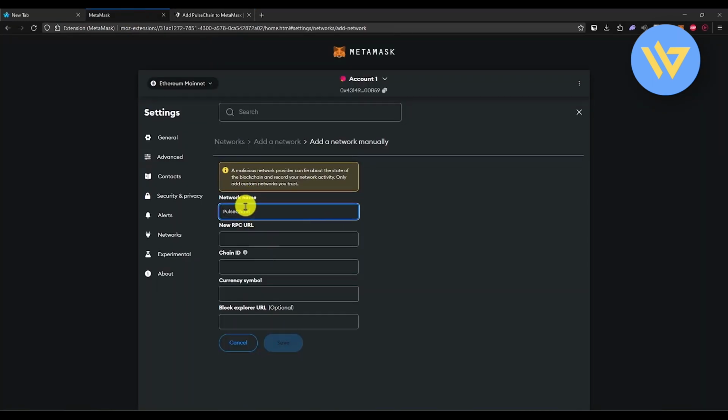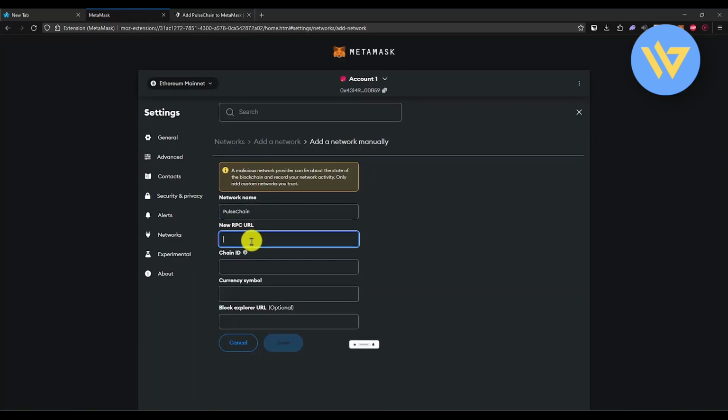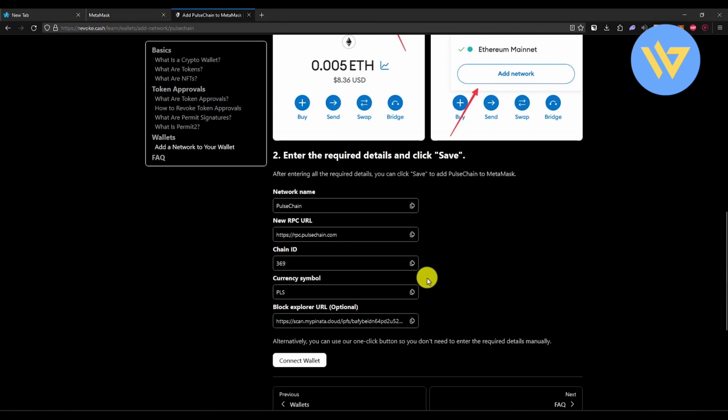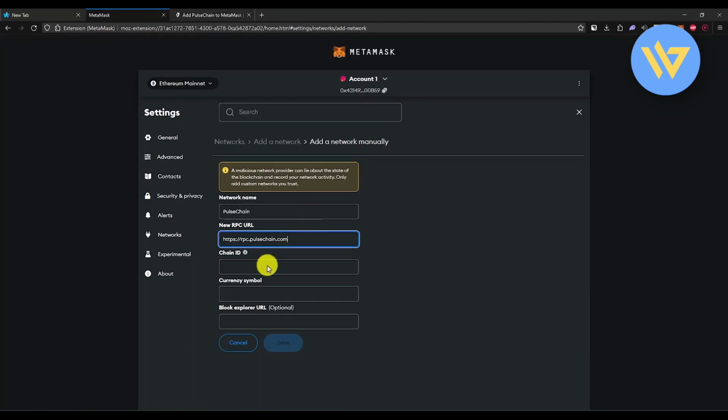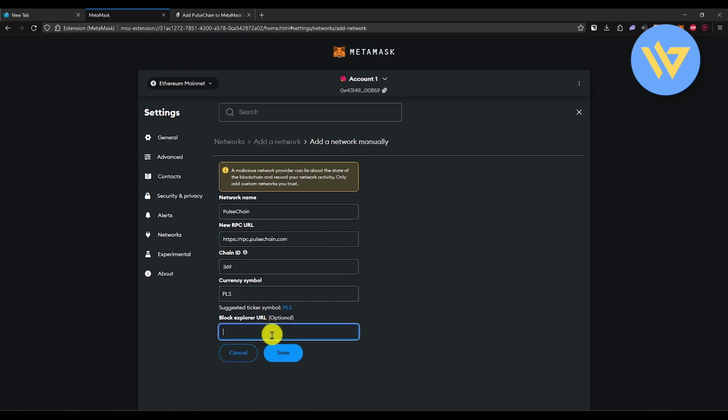You will be able to see the same information names over here as well, like network name, RPC URL, the chain ID. The symbol will automatically appear at the bottom. Just choose that. You can also verify it right over here. Now copy the last URL and paste it right over here.